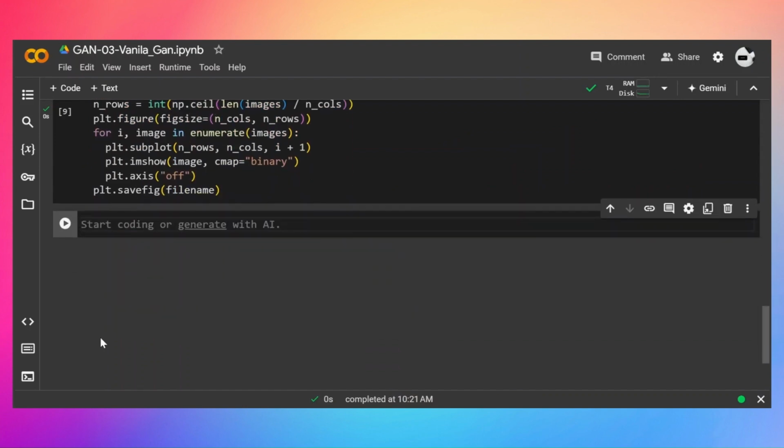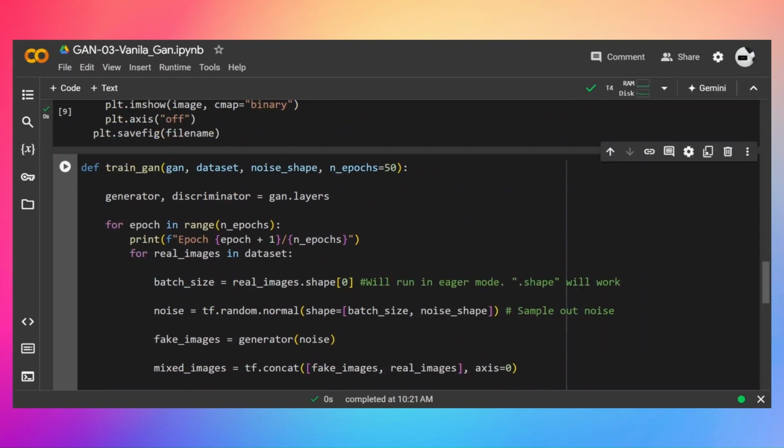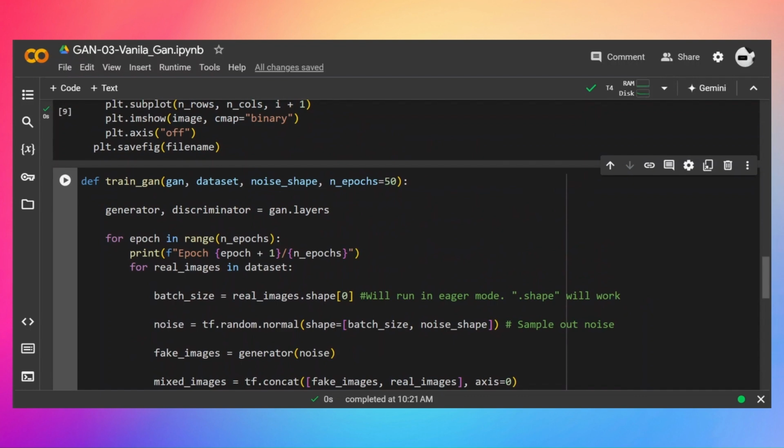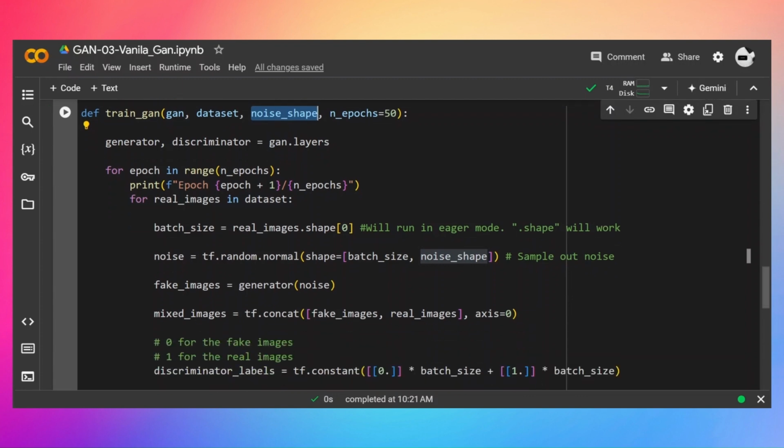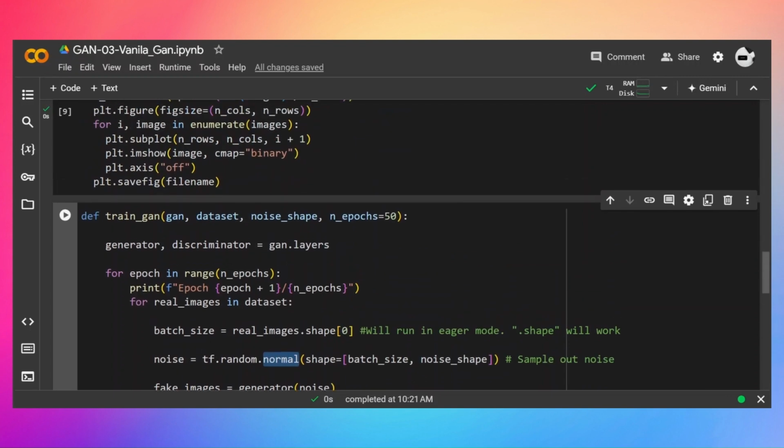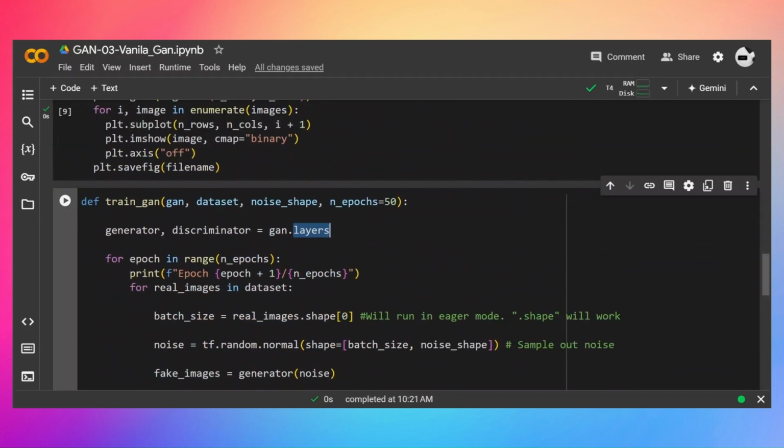And it's time to create our training step. So this is the code. First of all, this function is going to take the GAN as an input, the dataset on which we want to train this GAN, then the noise shape, because based on this noise shape, we are going to sample our noise from the normal distribution, and then the number of epochs. From this GAN, I'm going to extract its generator layer and discriminator layer by typing GAN.layers. So it is going to return the generator and discriminator.